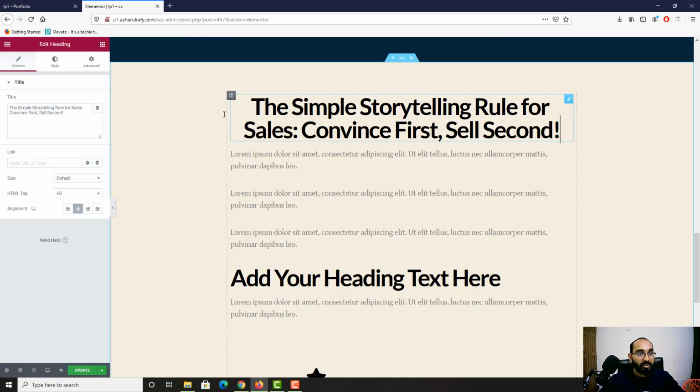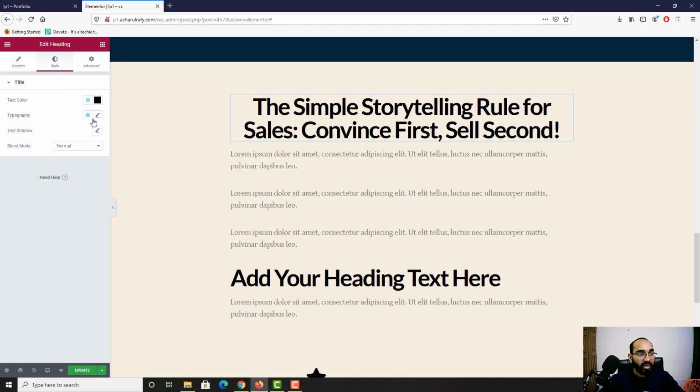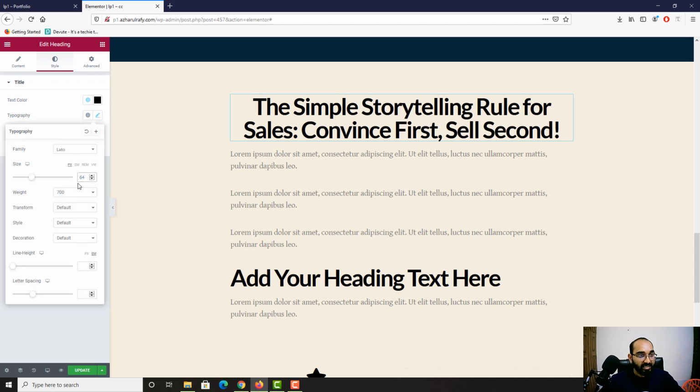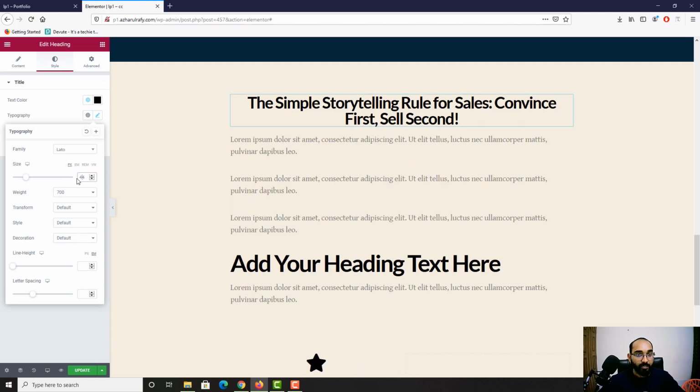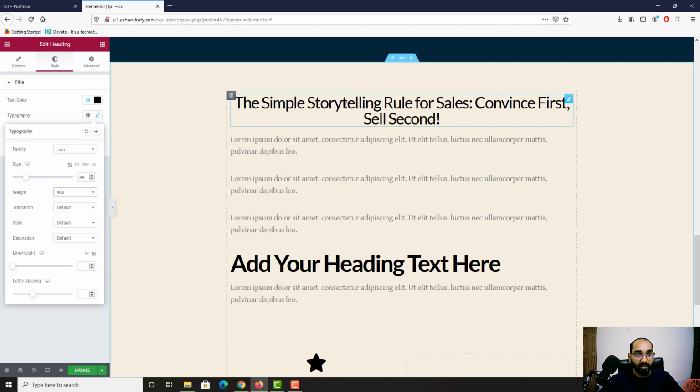So I'm going back here, going to style, click on typography, and it is currently set to 64, so let's change it to 44 pixels, and the font weight is going to be 400 for the basic one.